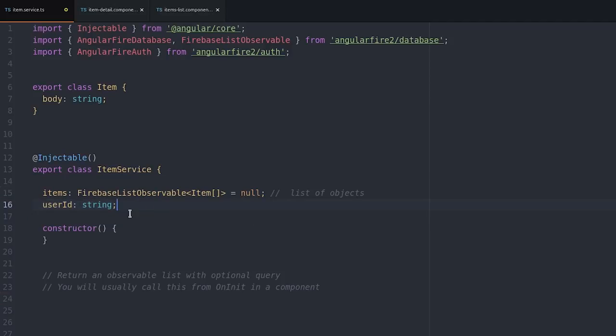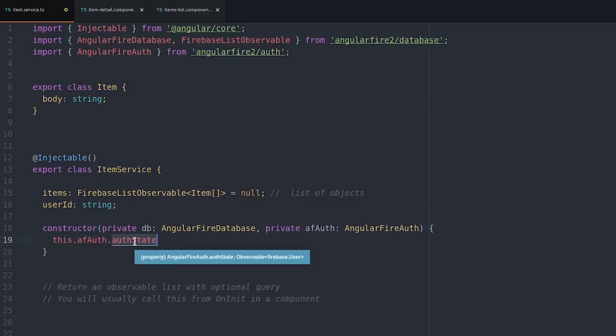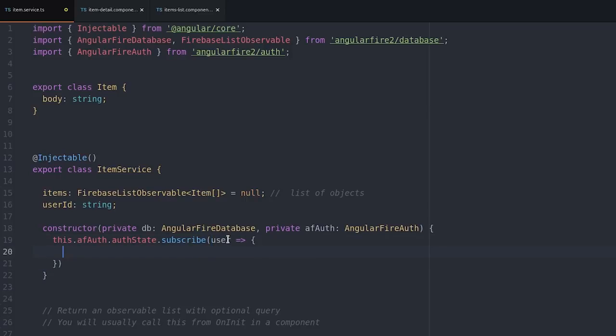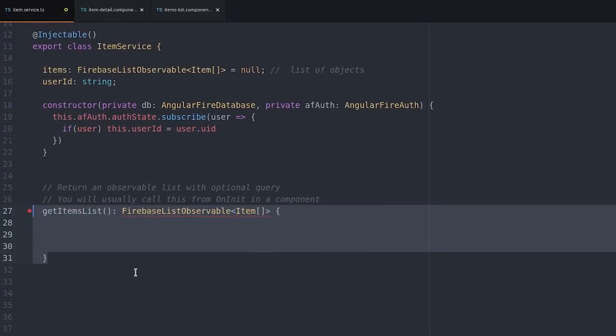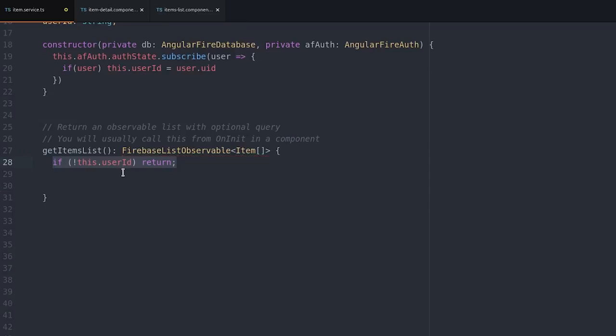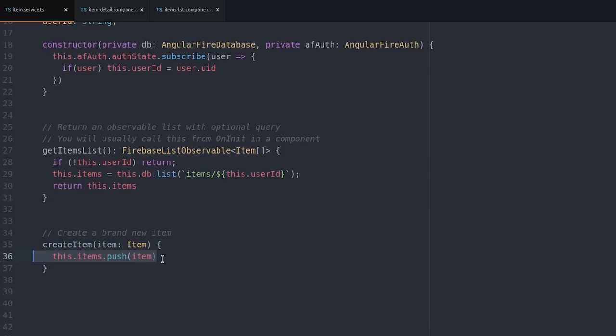When we inject the service, we want to subscribe to the AngularFire auth state, and we'll set the user ID returned from that auth state to the user ID on the service. This allows us to make queries based on the currently logged in user's ID. Now that we have the user ID, we can hit the database for the list that is nested under that user ID. If it's undefined, we just return null. If it's defined, we interpolate it into the path to the database.